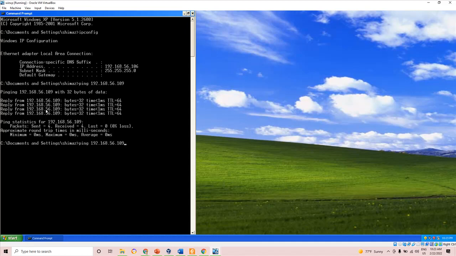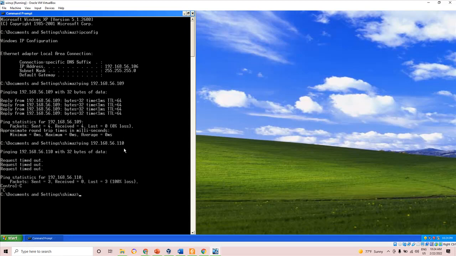Suppose instead of 109 I put 110, an error will come. Okay, it is not pinging. You see, request timed out, error, because there is no such system called 110. Okay, so Control C. Now I change to 109. It's pinging.